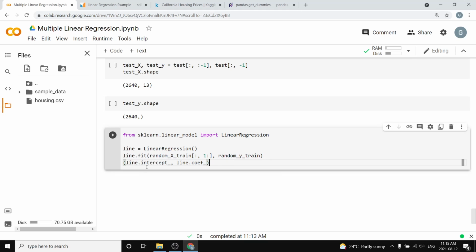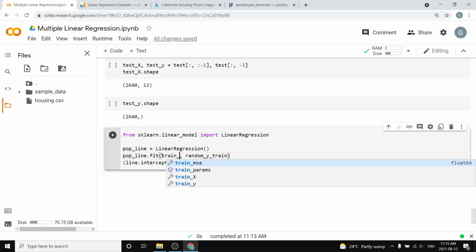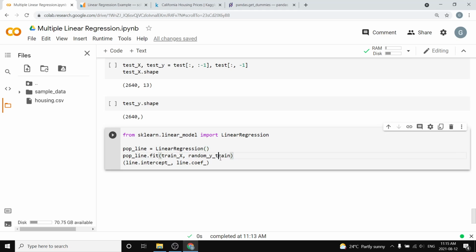So here we have this, and we can do line. We'll change line here to be, we'll say California population line actually. So pop line, we're trying to predict the population, and we'll fit that with what data? Well, we want to give that train X. Okay, there's our matrix right there. We want the Y values to be train Y, and we'll show the intercept as well as the coefficients. Okay, that one's not going to change at all.